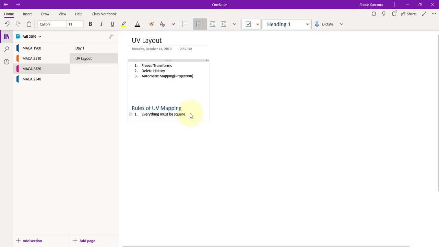They cannot be stretched out. You cannot have ones that are kind of like wonky. Now, there is a 1% margin of error here, so if they are slightly skewed, that's not a big deal. But we're looking for more of the obvious stuff. Okay, so number one, everything must be square. Rule number two is everything must be the same size.